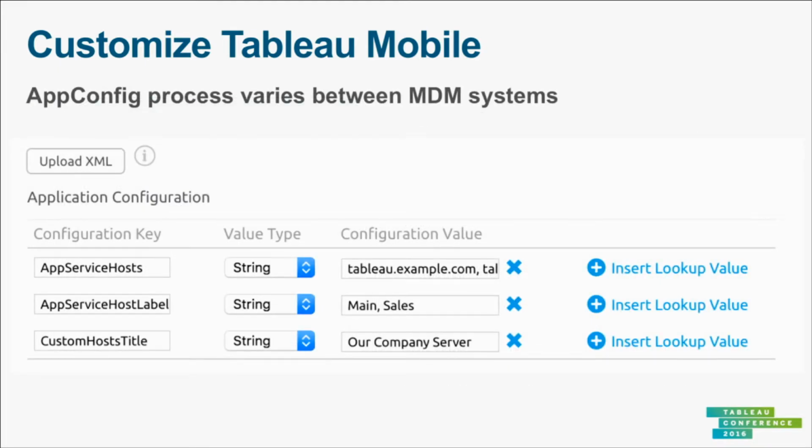When you're configuring this XML, this process varies between MDM systems. So I took a screenshot of an AirWatch system. It's got a button so you can upload XML. I know we all love handcrafting XML, so if you enjoy that, you can upload it yourself. You can also use their UI for configuring each key and value pair within their system. But other MDM vendors present different interface options there.